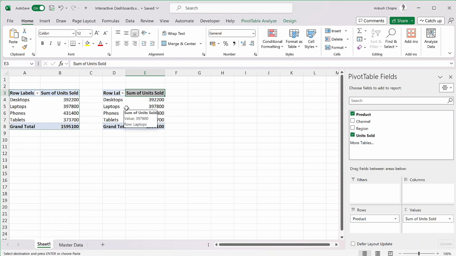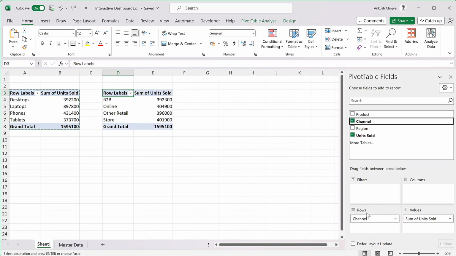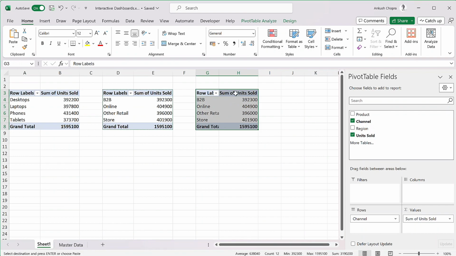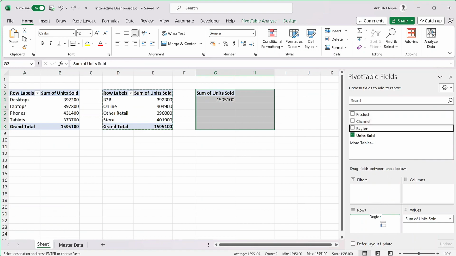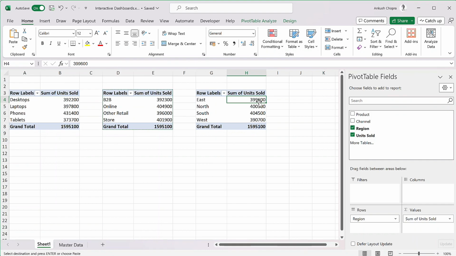Now, instead of the second pivot table displaying the same information, we can let it display information on channels. I will create one more copy and display the region data in this pivot table. We have 3 pivot tables ready.